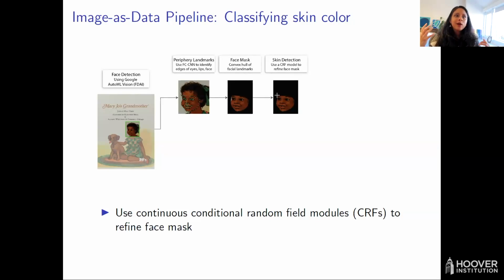Now, how do we think about skin color? It's not that you can just take one pixel. Is my actual skin color what's in this light or in the shadow, in the morning, in the night?